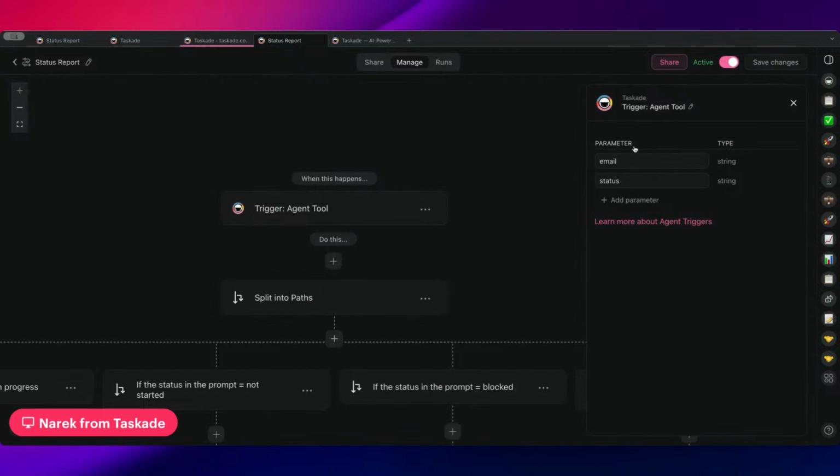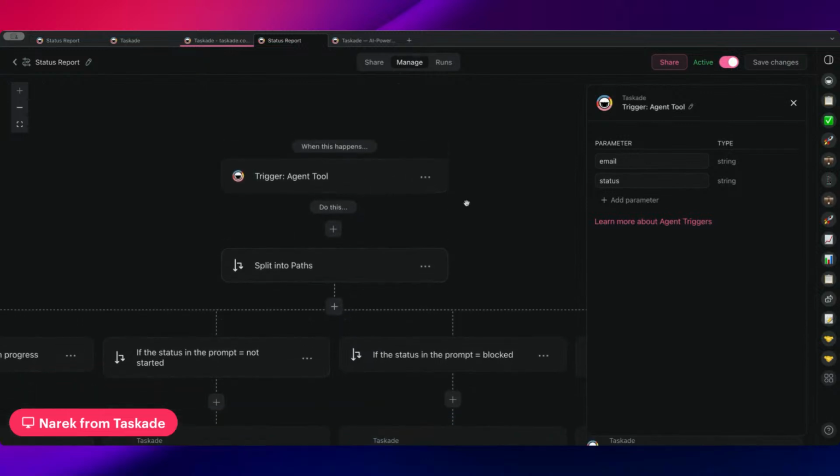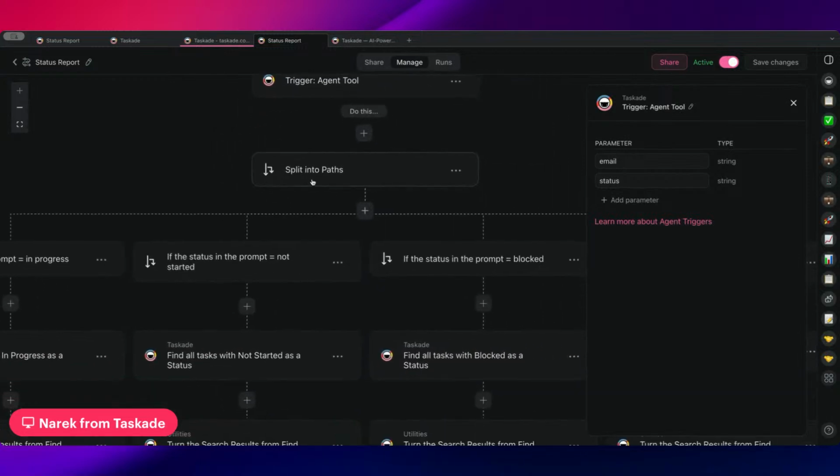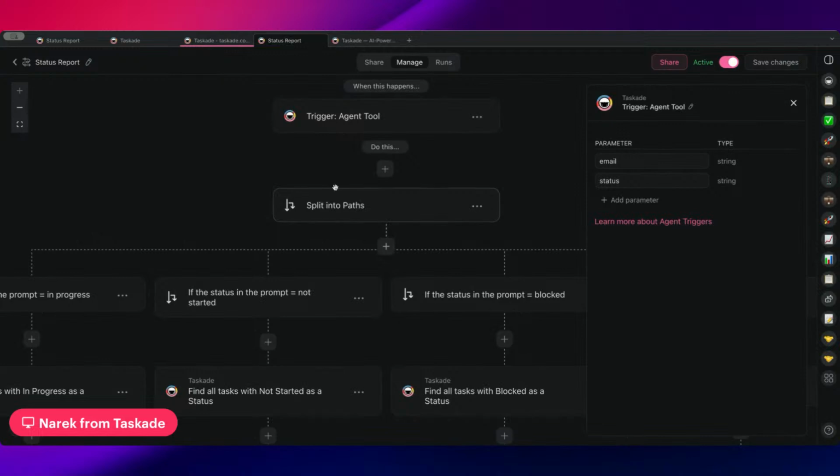And within your agent tool, you'll see an option that says parameters. Parameters are the data points that you want the AI to actually extract from your prompt. So essentially, these are the conditions for triggering this agent tool or workflow to even happen in the first place. So when there's an email and status detected in the prompt, I want you to run through this automation. And first thing that we use is branch.